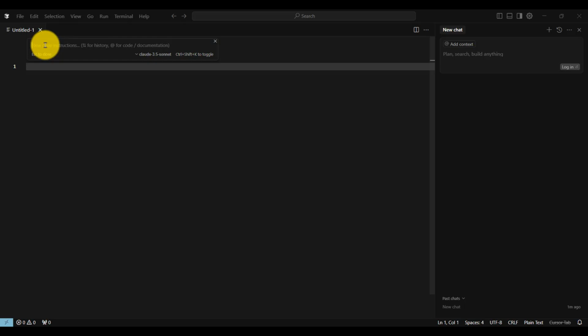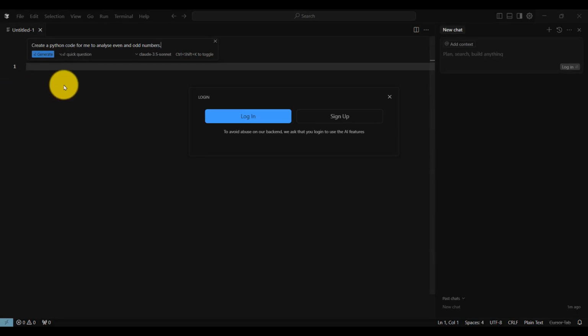So I am giving a prompt: create a Python code for me to analyze even and odd numbers. This is a very basic prompt I am giving. Hit on generate. Okay, so it is asking me to log in.